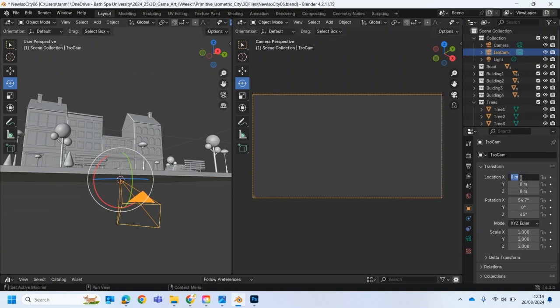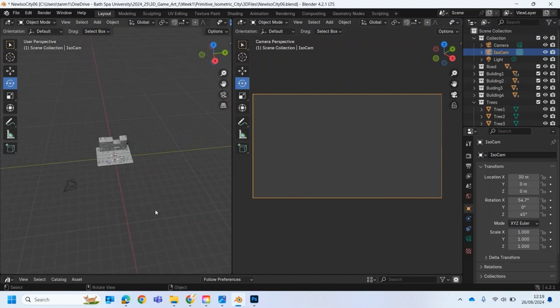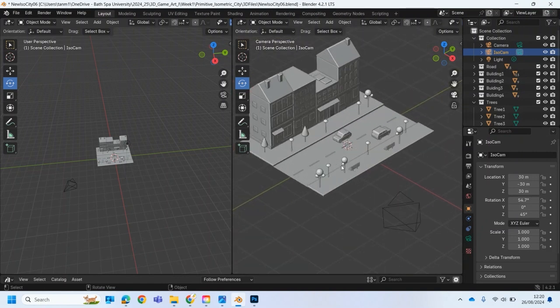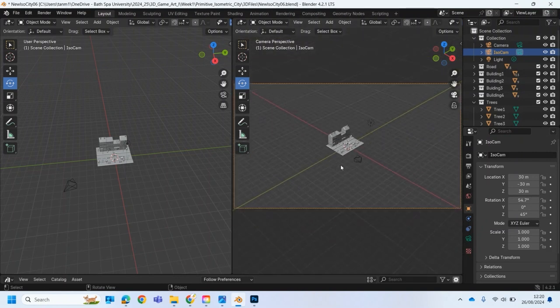So let's just move the camera away now because it's at position 0, 0. So I put 30. Let's see where it's going. Just about 30 meters. Minus 30. We can adjust that. And then 30. Okay, so we can see now. But still, we can get closer. Still not isometric. It's at the right angle.